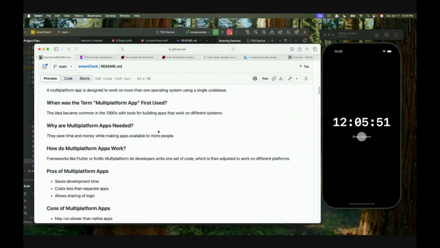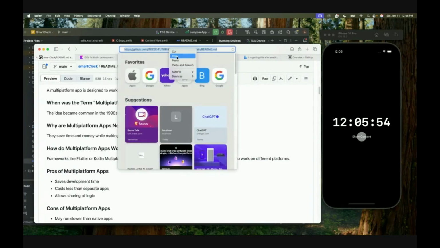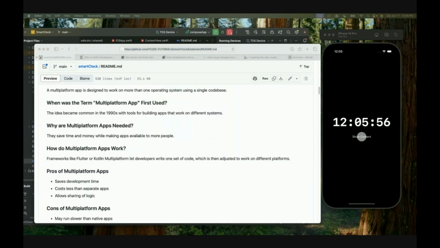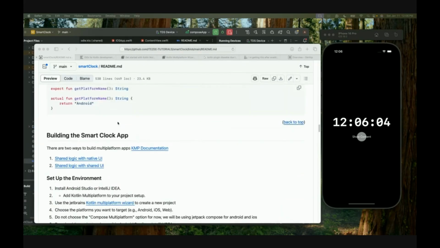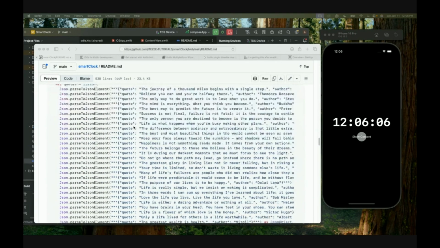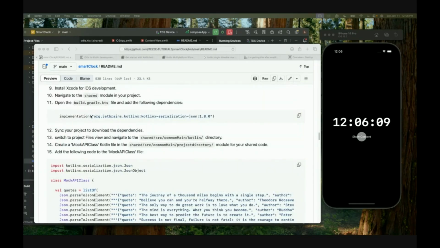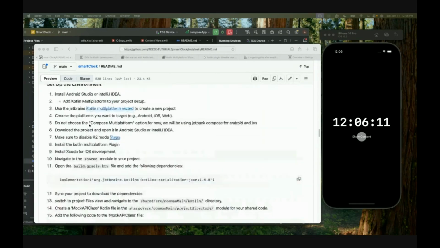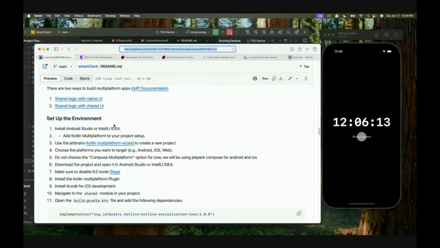So I made it public right now, but I'm just going to share the link in the meeting. Just share the link. And then if we come down here, here we go. So this is the part that was missing. And then this is how we built the app.